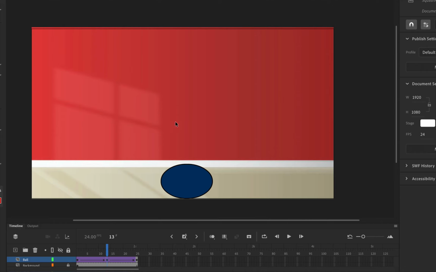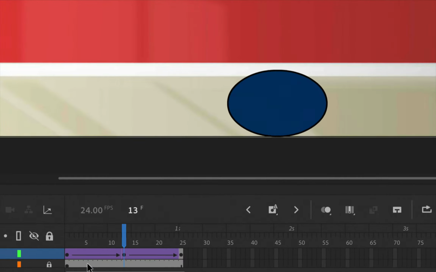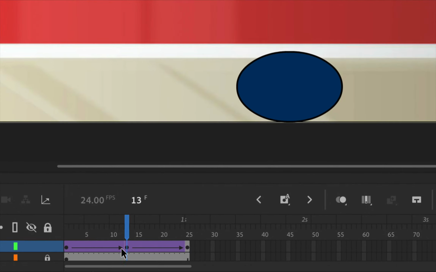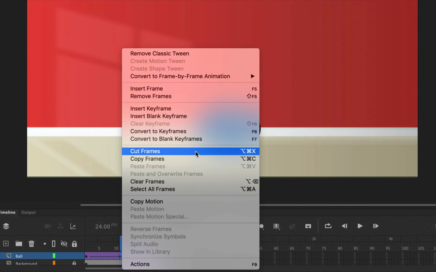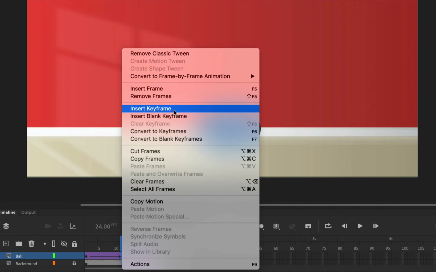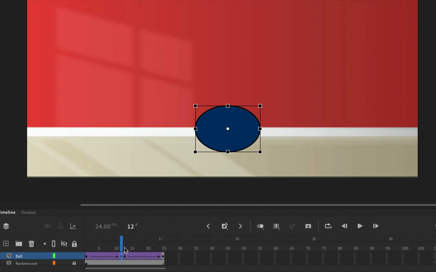We want to have it stretch out, and so this means we need to change the key position that it's moving into. To do this, go down to your timeline and select the frame just before that second keyframe. So this will be keyframe number 12 or frame 12. With frame 12 selected, you can right click or two-finger click on it, and let's insert a new keyframe.